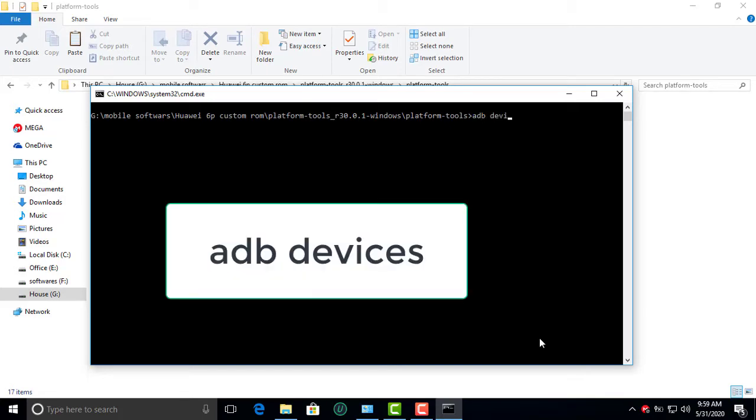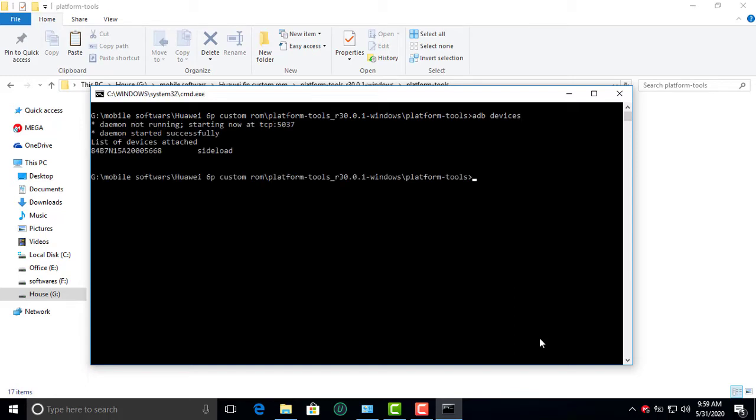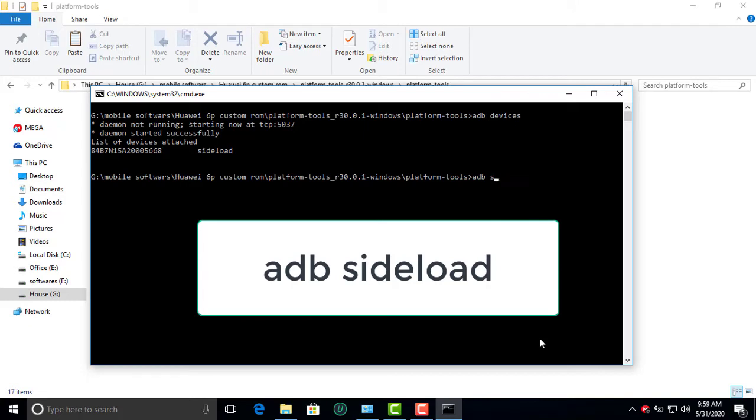Now write adb devices and press enter. Now you see my Android mobile has been connected to my laptop. Now I write adb sideload.